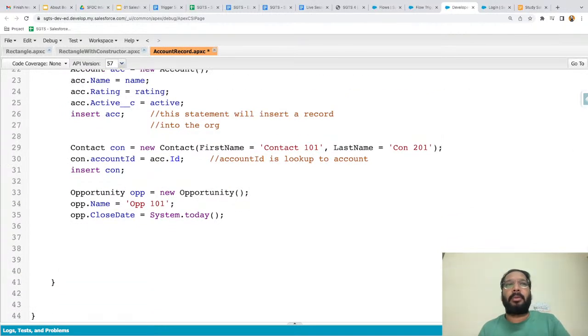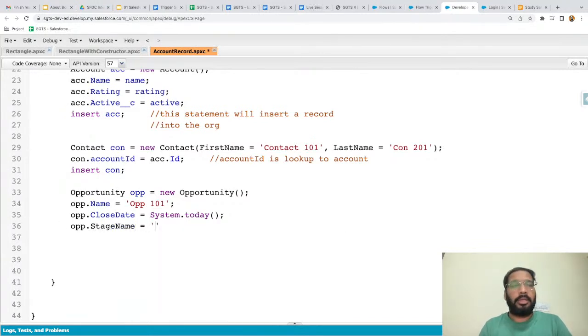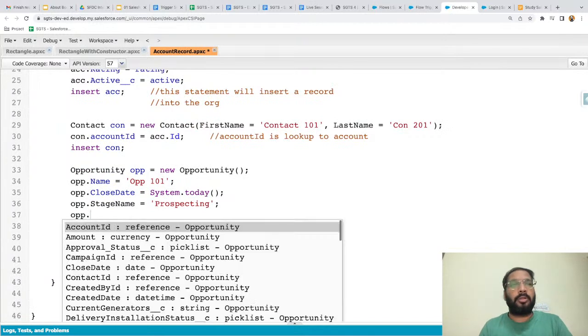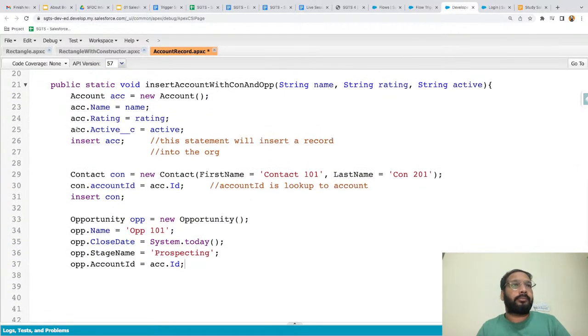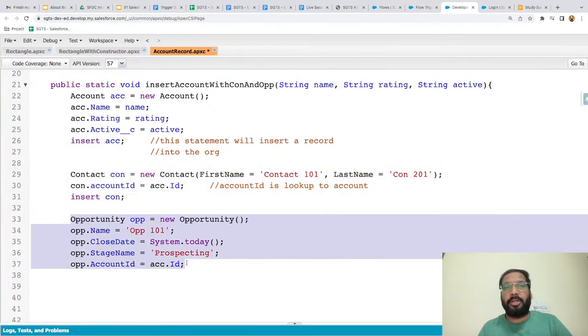So this you can just remember whenever you need date. So you can directly write System.today. And then we have stage. So stageName equals to, and here you can write Prospecting. Okay. Now again, opportunity we also want to link with account. So opp.accountId equals to acc.id. So above you can see through this insert ACC we will be receiving account ID. So we are mapping it here as well while creating contact, and we are mapping it with opportunity as well.